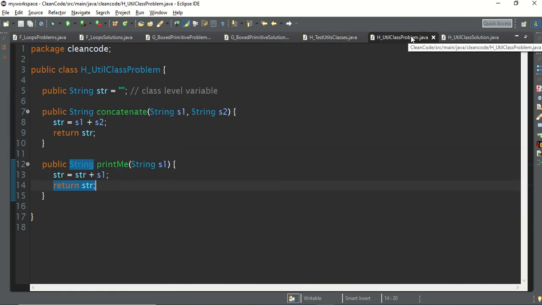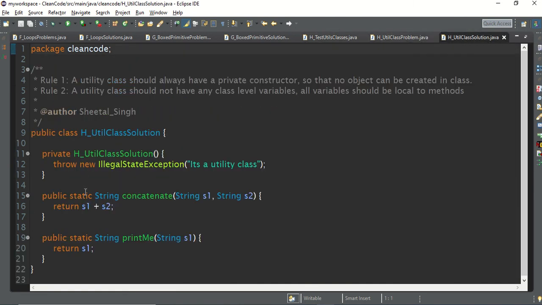What's the solution for this particular problem? Go for the solution. Never initialize any class variable inside a utility. Rule number one, a utility class should always have a private constructor, so that nobody can create an object of your class.